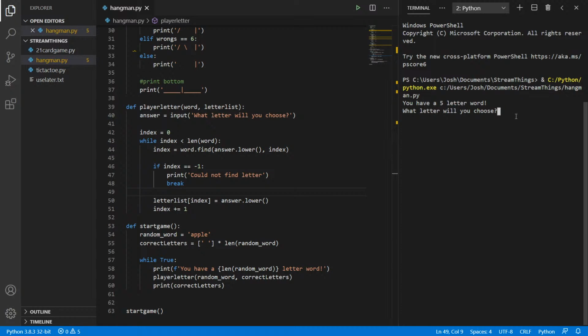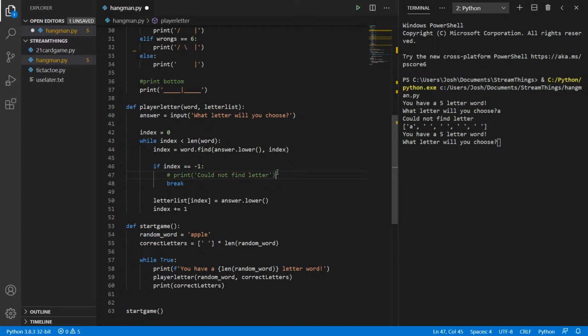Okay, you have a five-letter word. Let's do apple. The program keeps saying it cannot find a letter. Oh, it's because it always gets to index equals -1 in the end. We should probably cut that part out. What do you mean? After it finds the first A, it looks through the rest of the word, and it's like, oh, we can't find another A. I think we should just cut that out.